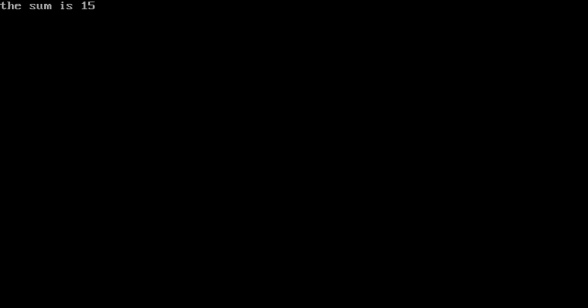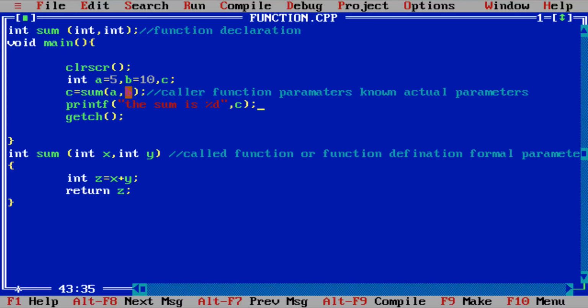Okay, so now you can see here I just pass two arguments from the main function through the caller function, and in the function definition I am adding those numbers and returning the result. So the z will return to the c and then it will print to the output. So now you can see here's the output. You can also input these numbers from the user through printf and scanf and pass these arguments. So this is the second return type.